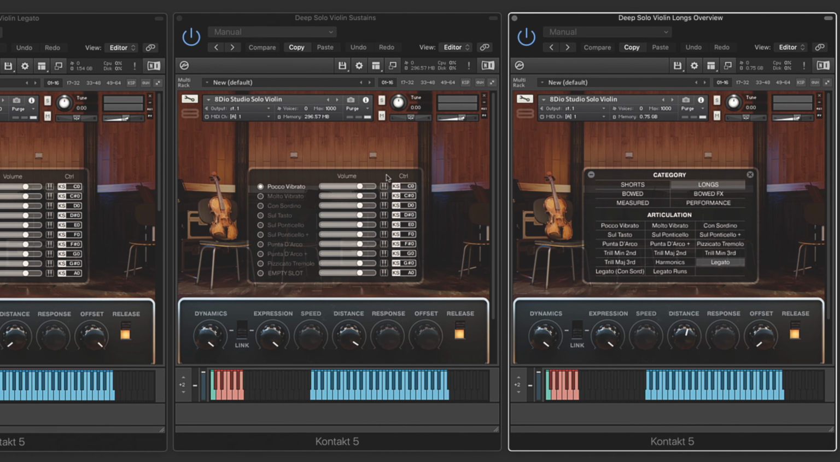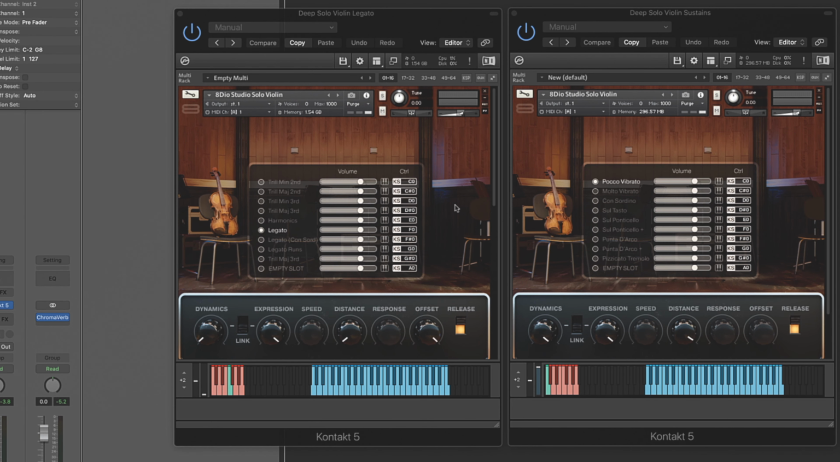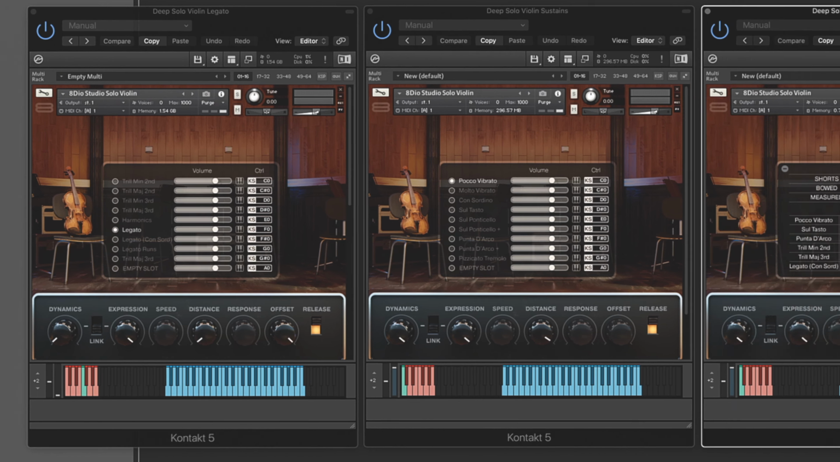But I thought, just to get to the meat and potatoes of a normal orchestral library, let's just start by looking closer at the 3 different types of legatos here. Then I'll take you through the other articulations here for the longs too. There's so much to show you.